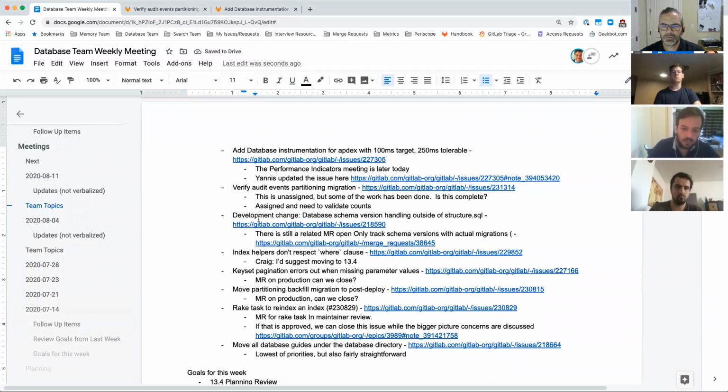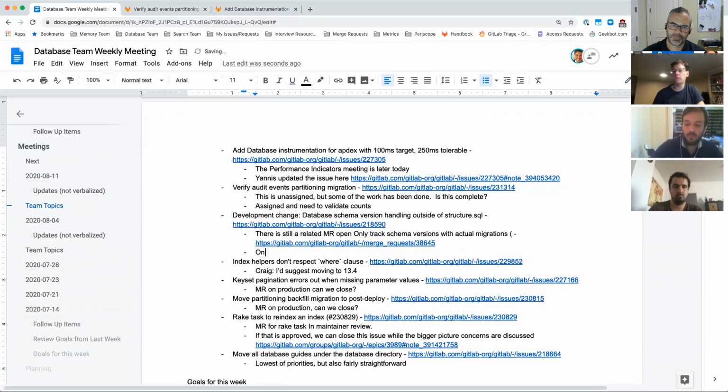Let's see. The development change database schema handling outside of structure SQL. Looks like there's still a related MR open. Yeah, there was a follow-up. That's on the last review right now. So once that's merged, I think the comments there have pretty much died down, so we can close it once the last MR gets merged. Okay. Think it'll close this week before Monday? It should. The last person will look at it today, I think. Hopefully we'll go through.